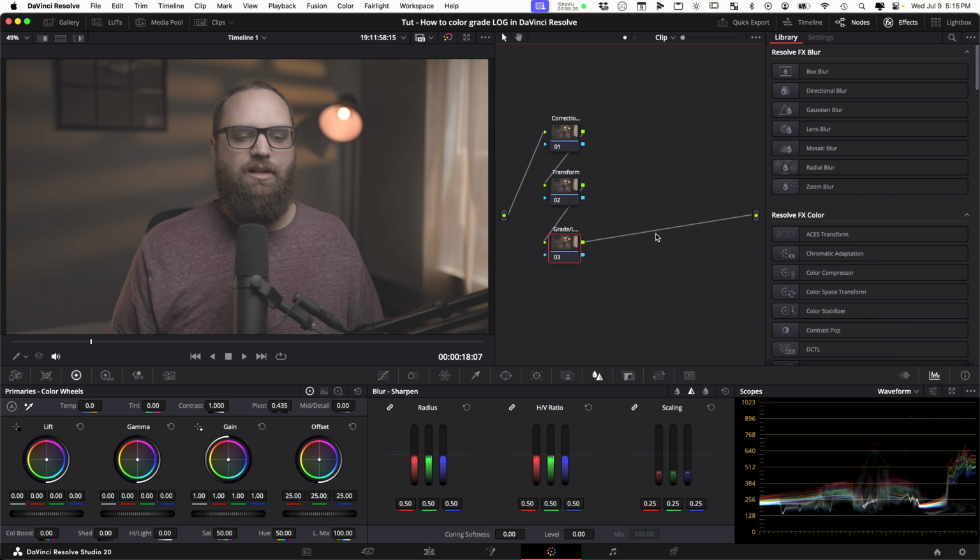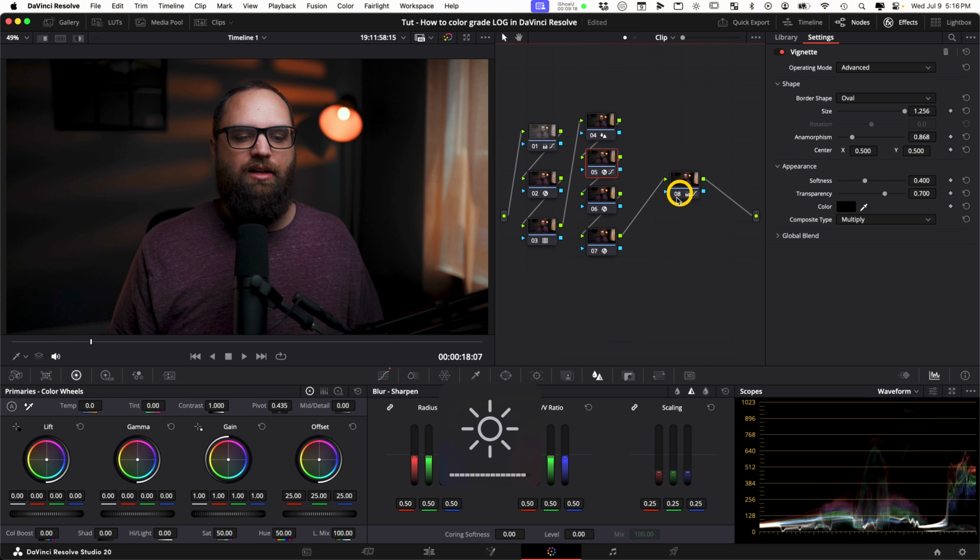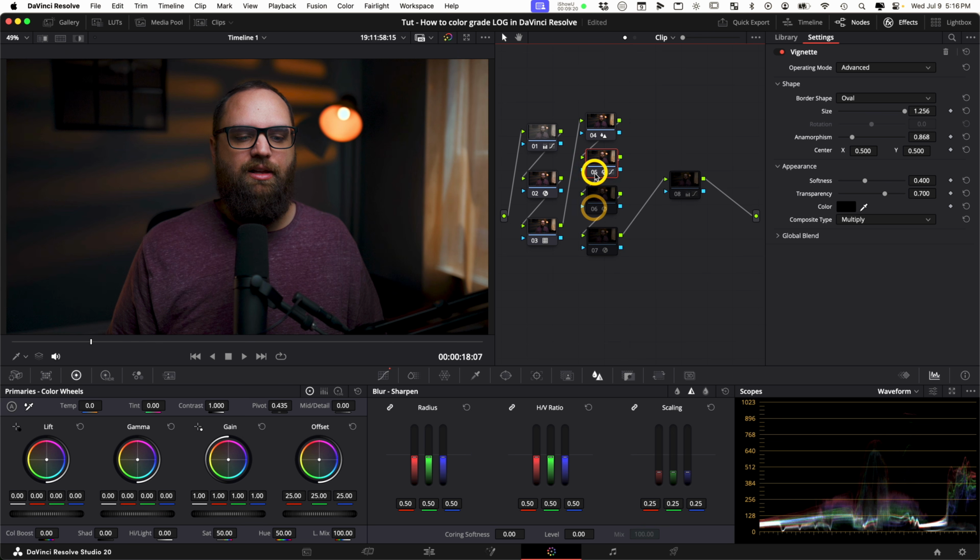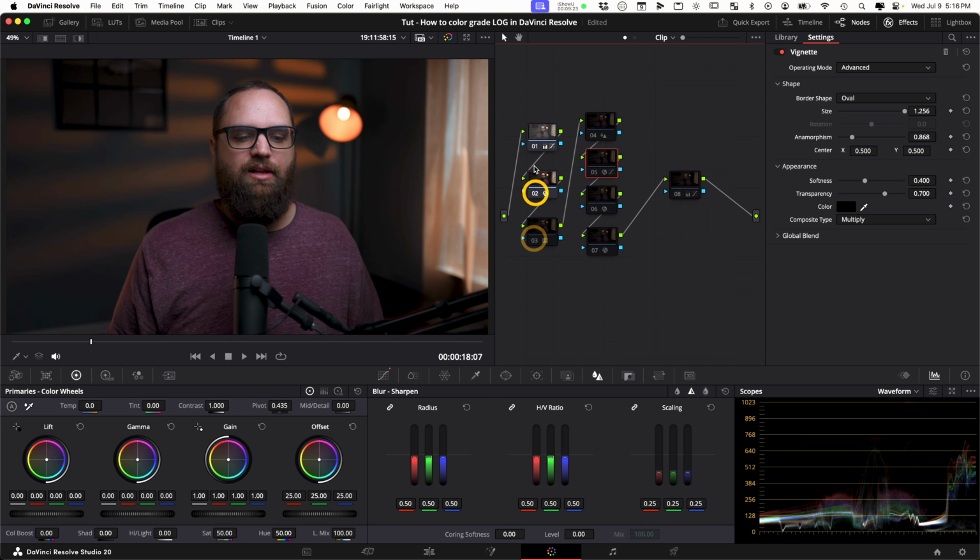That's where you do that. All right, so I'm going to go ahead and delete the nodes. I'm going to pull in a preset that I have set up, and this is what I use on my videos every single time. What I'm going to show you here is I'm going to turn all these off so that you can see individually what I'm doing with the log footage.